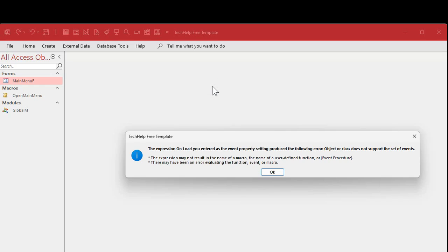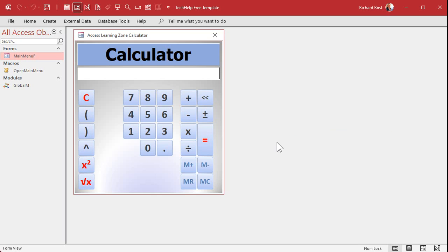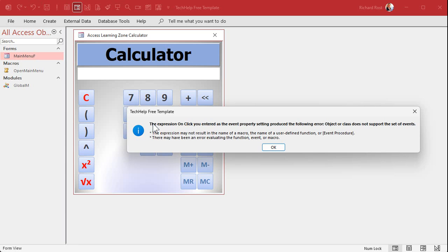All right, first up, we got a bug. I realized this after I had finished and posted the last class, and when you open up the database, look what happens. You get: the expression on load you entered as an event property setting produced the following error. Object or class does not support the set of events. What does that mean? It loads, and you click on stuff and still get the same error message.